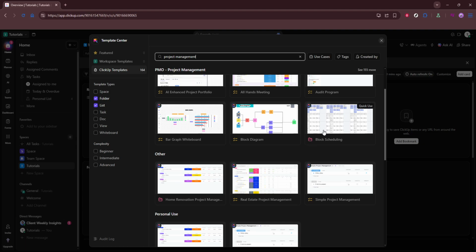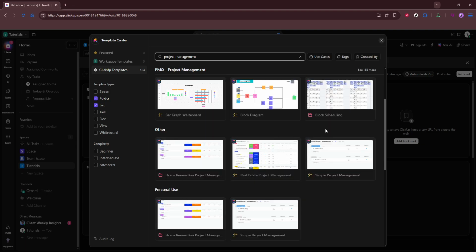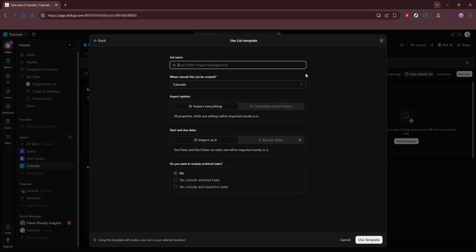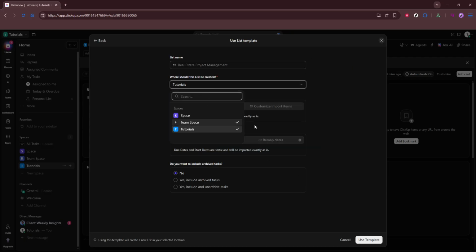When you've found the right one, click Use Template. You'll be prompted to confirm where to add it. Select your chosen space. Take a moment to review any import options. Keep the elements that make tracking easier, like statuses, fields, and views, so your database is ready to go immediately.